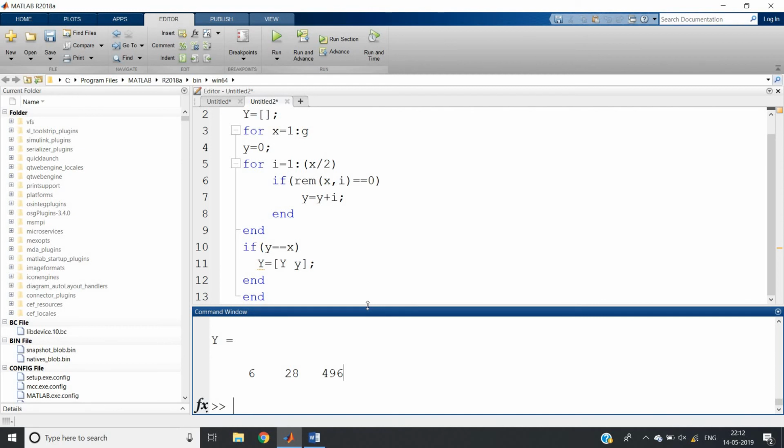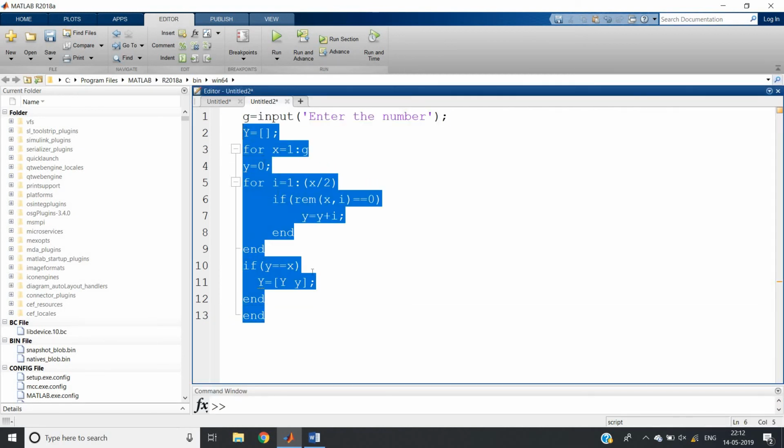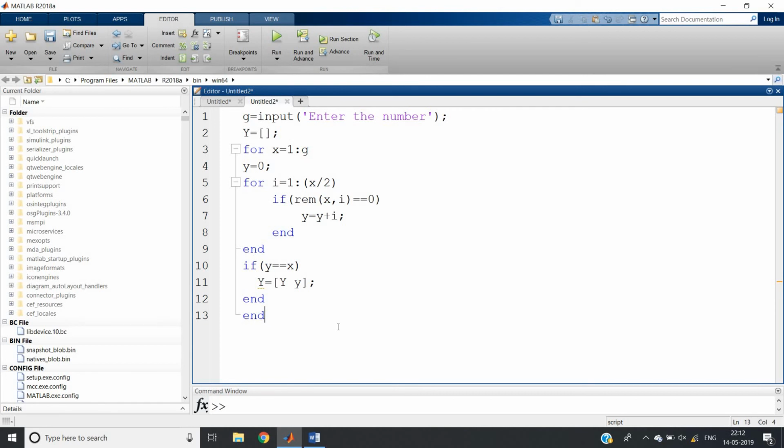So in this way you can write a code to print all the perfect numbers from 1 to that particular input. I hope you have understood this. I'll post the two codes, that is how to check whether a number is a perfect number or not, and how to print all the perfect numbers from 1 to n, where n will be provided by the user. These two codes I am going to provide in the description of this video.